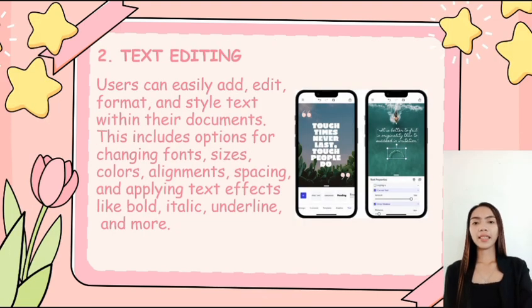Second, we have text editing. Users can easily add, edit, format, and style text within their documents. This includes options for changing fonts, sizes, colors, alignments, spacing, and applying text effects like bold, italic, underline, and more.